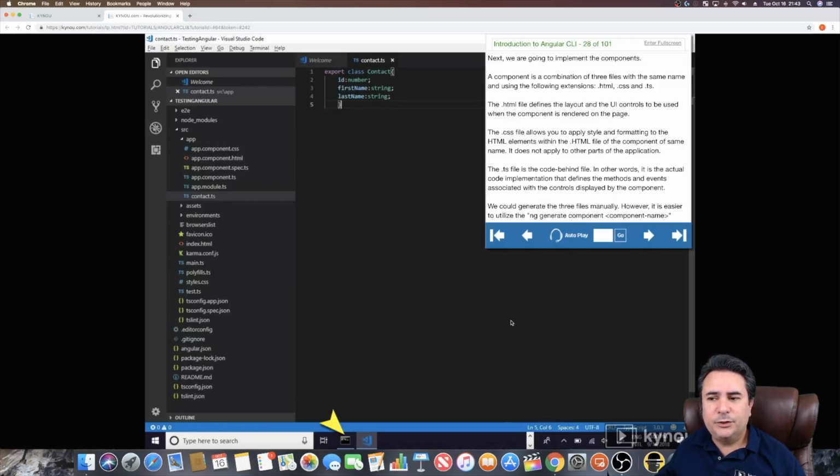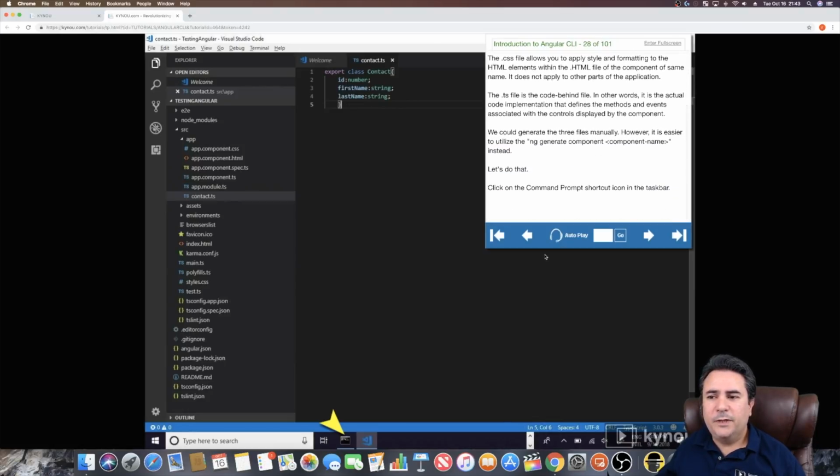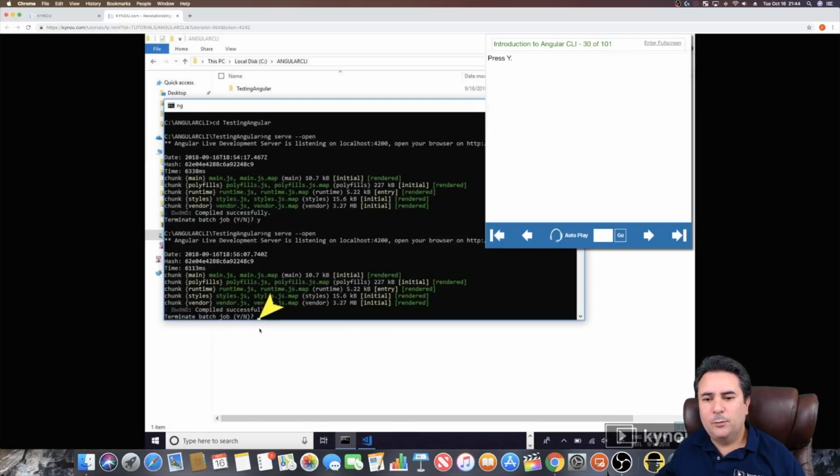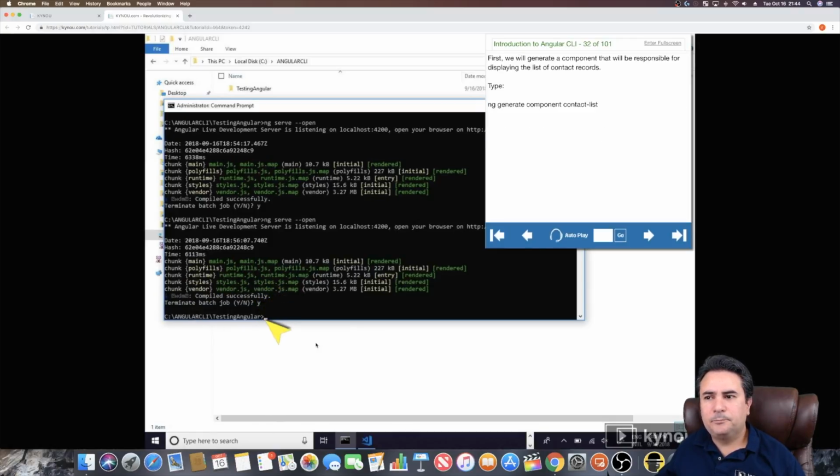However, it's easier to utilize the ng generate component command. Let's do that. Let's go back to the command prompt window. You could open another instance of the command prompt window, but in this example, we will stop the web server and execute the commands to create components. However, it is important to notice that if you modify the content of your Angular project, the web server will automatically pick up the changes and recompile the application. Also, the browser will auto-refresh and show the changes. So I press Ctrl-C to stop the web server, press Y and Enter.